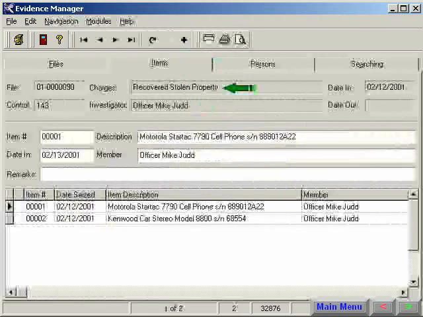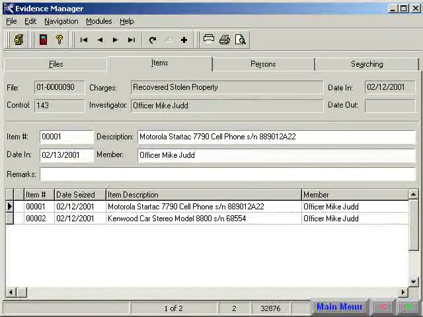The file is opened up and we're positioned at the Items tab. Here is Officer Judd's recovered stolen property file and his 2 items. The icons for these items are not present, so that indicates that both items have been registered. This means that Officer Judd no longer has custody of these items and he would not be able to edit any of the information. The evidence room, however, has custody of the items, so only they could edit or change any information with respect to this file.